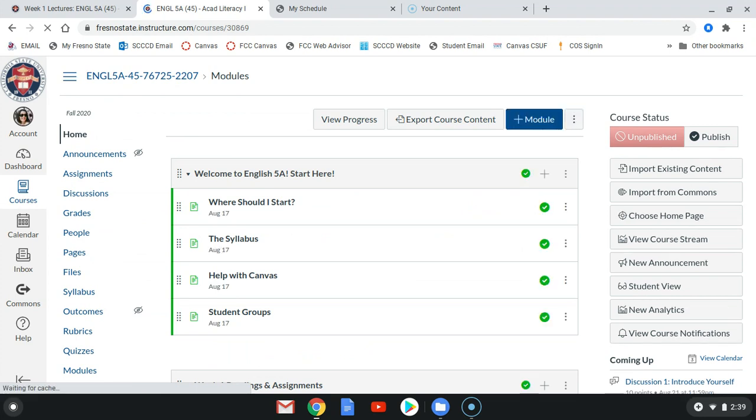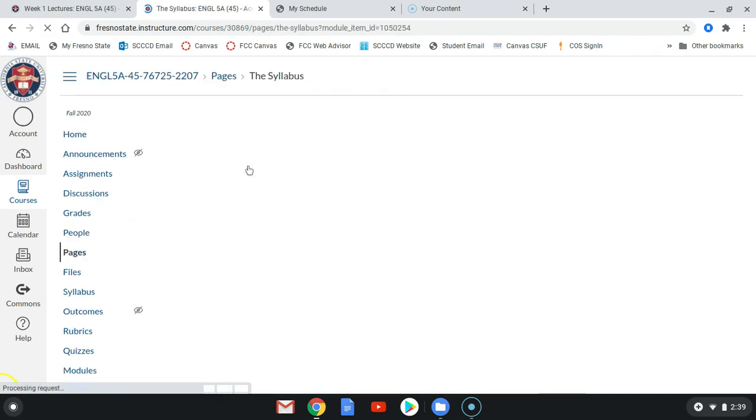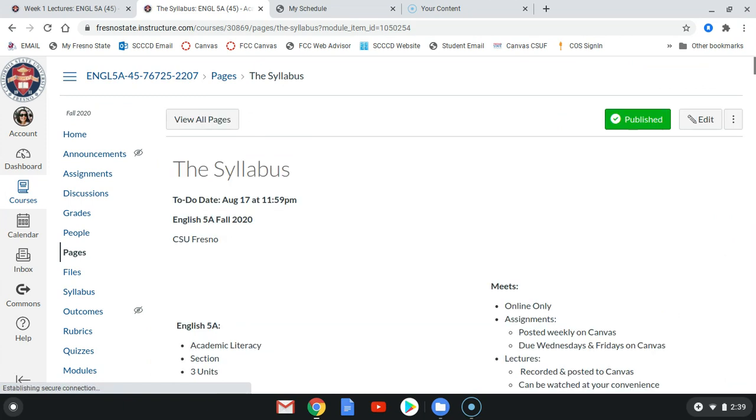and then you can get to the syllabus a couple of different ways. The first thing you can do is go to this module here that says Welcome to English 5A, and the syllabus is available right here. Another way to get to it is by clicking on the syllabus link. So you've got a couple of different options. I'm going to get to it by clicking on the syllabus right here. Either way, it's going to pull up the same information.